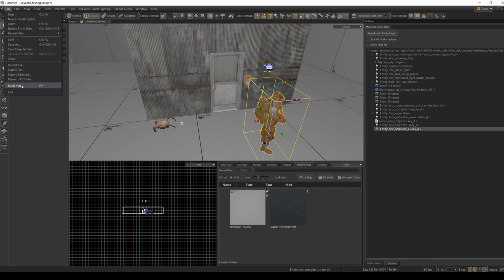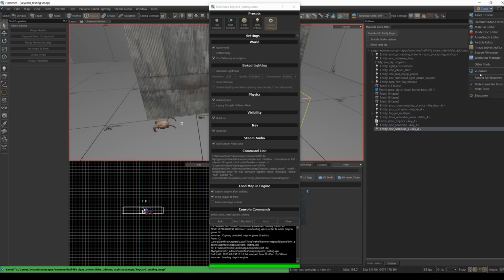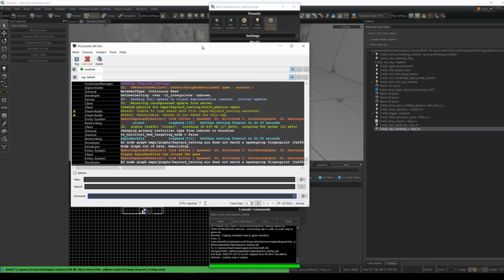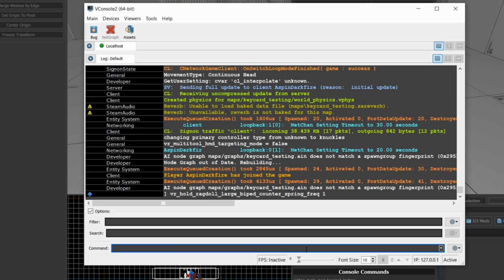There's one other thing I'm going to do, which is a bit of a quality of life thing. You know when you pick up bodies, they tend to stay in a place. You can't really drag a body in Half-Life: Alyx. You can change that by setting a variable within the VConsole. So I'm going to build the map, launch up VConsole, and copy and paste this specific command, which is going to tell Half-Life: Alyx not to pin the bodies to the ground so you can drag around the humanoid bodies.